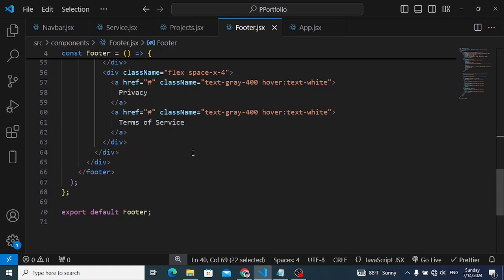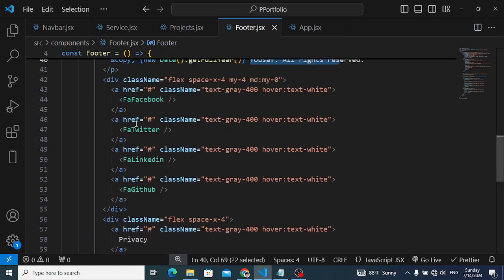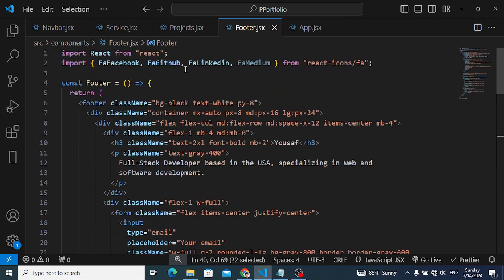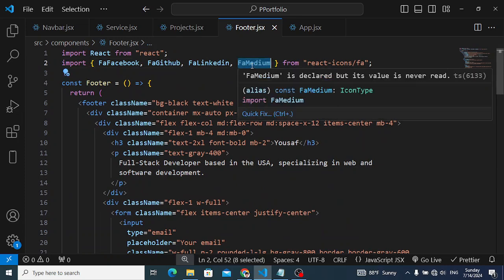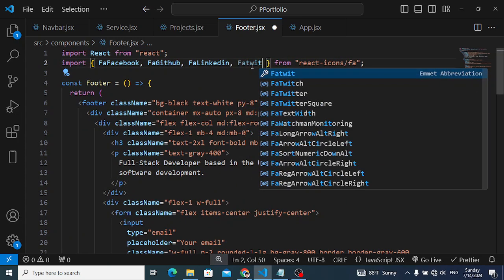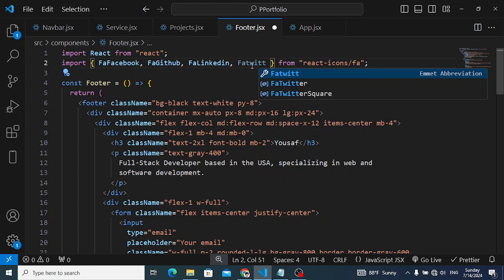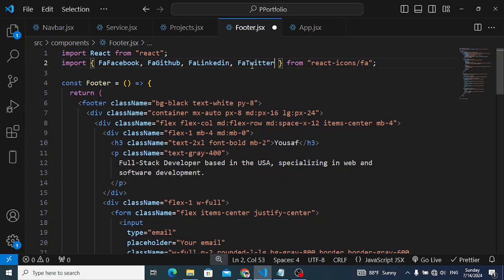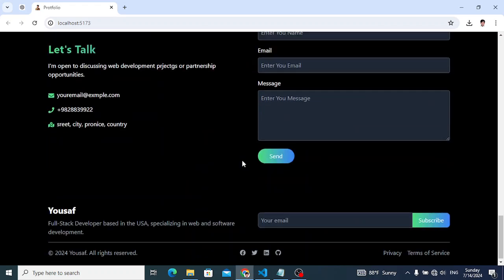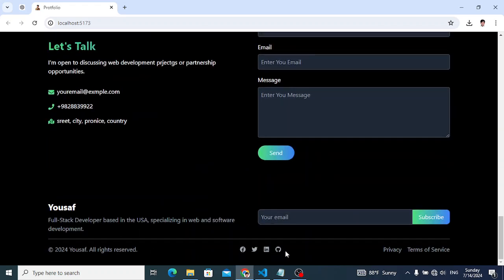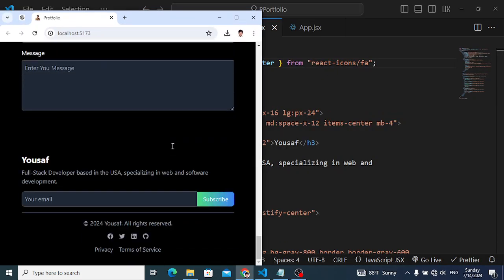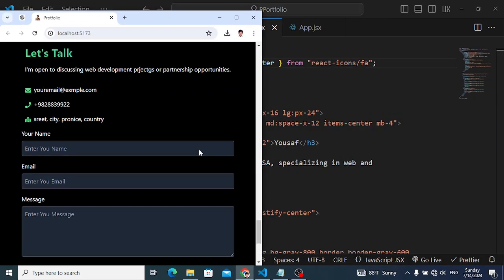So we faced an error. Yeah, we didn't import the Twitter, so let's import the Twitter icon instead of this, this one. So that is okay. Let's check our footer. So it looks like this. Everything is okay. Let's decrease the size, and it looks like this.